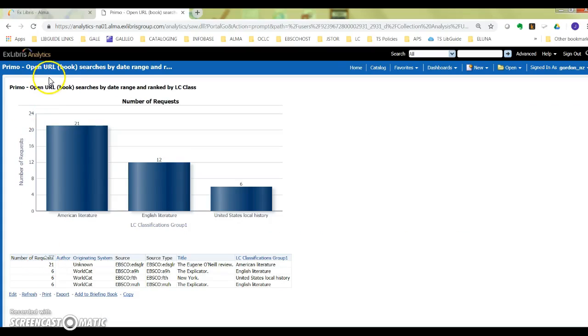Alright, this is open URL book searches by date range and ranked by LC class.